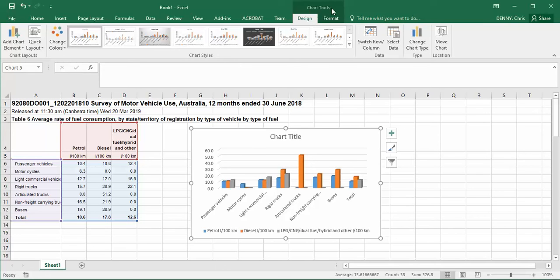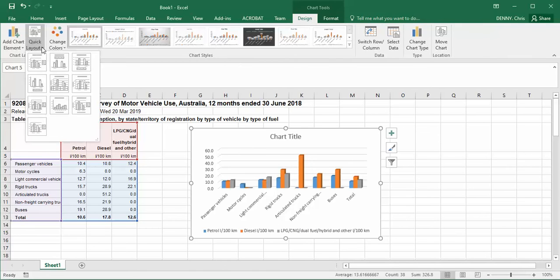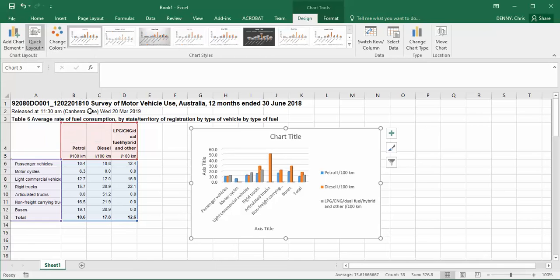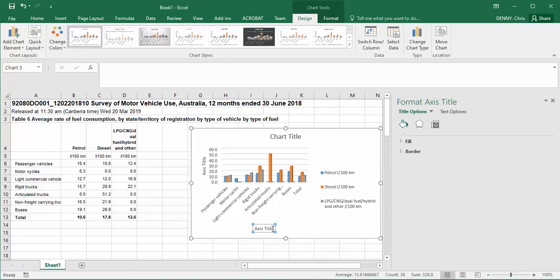Well, we go to Chart Tools and Design, the quick layout, and here's the one we want with our axis titles and our legend on the right-hand side. So we click that. Axis title, let's type in this one. This one will be type of vehicle. And then this one will be liters per 100 kilometers.